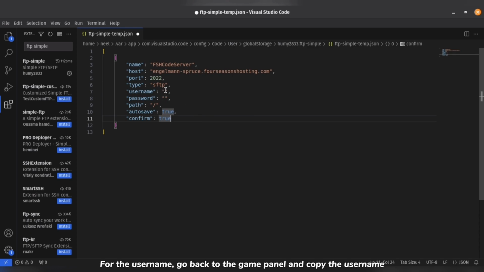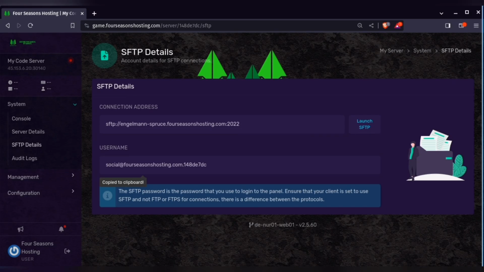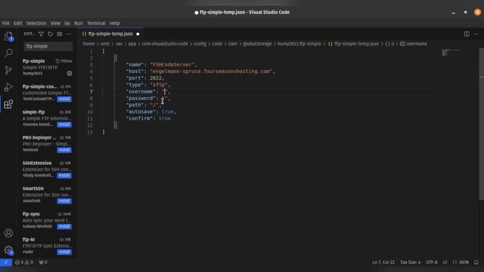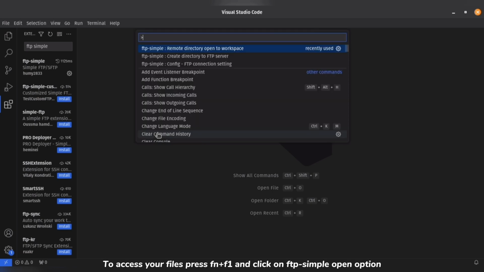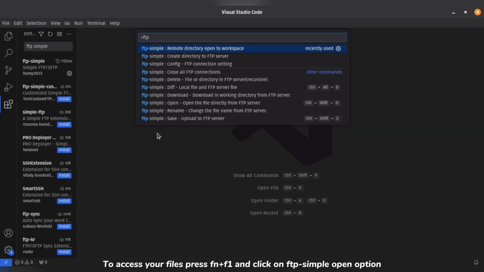For the username, go back to the game panel and copy the username. Enter the same password you used to log in the game panel and hit Ctrl plus S to save. To access your files, press Fn plus F1 and click on FTP Simple Open option.